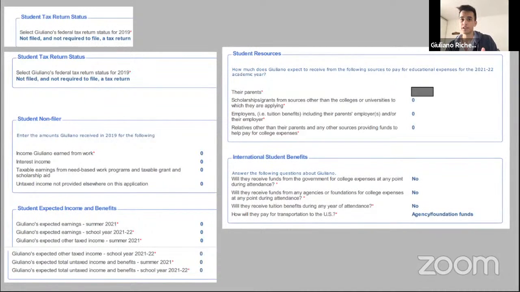your tax status should be not filed and not required to file a tax return. Then for the student non-filer, that's going to be your status, and you're going to fill in, for example, I didn't work in high school, just formally work, such as being employed and having a wage. So I just put 0 on everything. And then for summer expected income and benefits, you should also put 0 in everything, just because you don't know what's going to happen next summer.